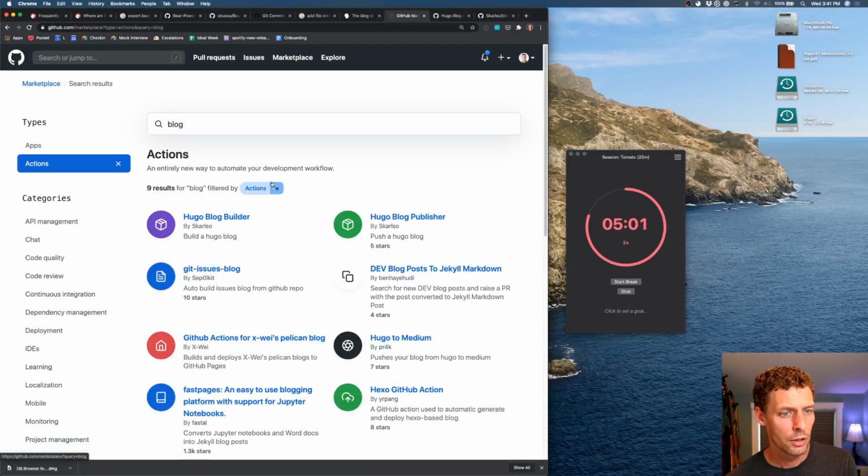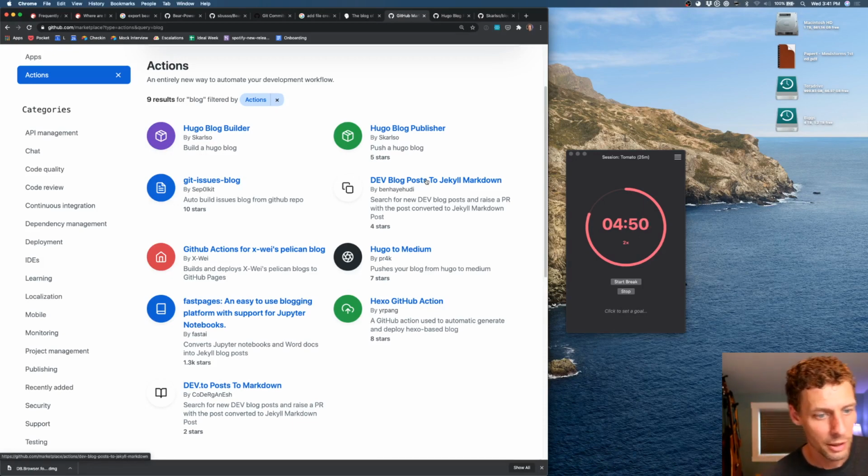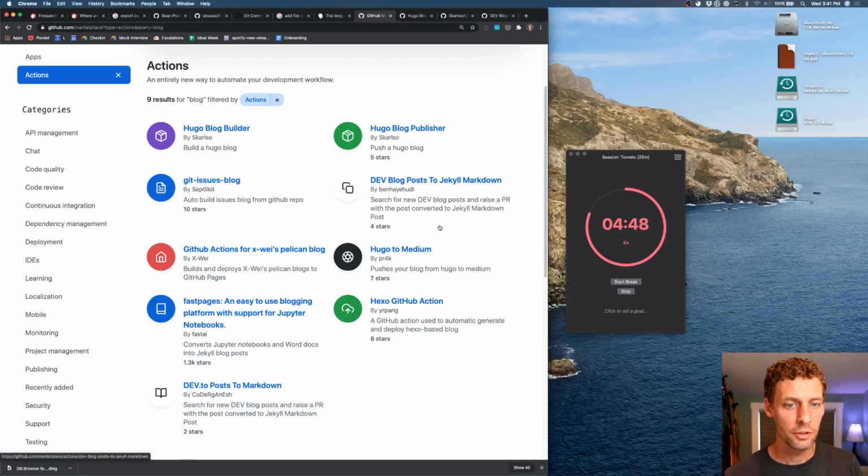Let's go back to blog. Dev blog post to Jekyll Markdown. Search for new dev blog post and raise a PR when the post is converted, with the post converted to Jekyll Markdown post. That's pretty slick. There's also dev.to posts.